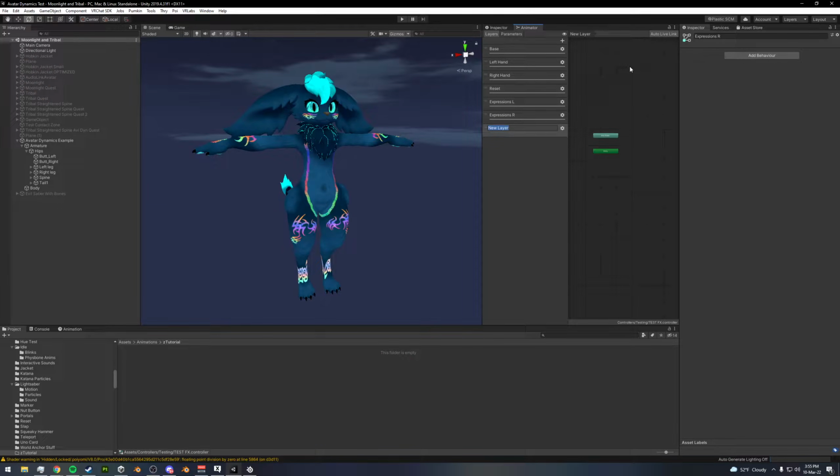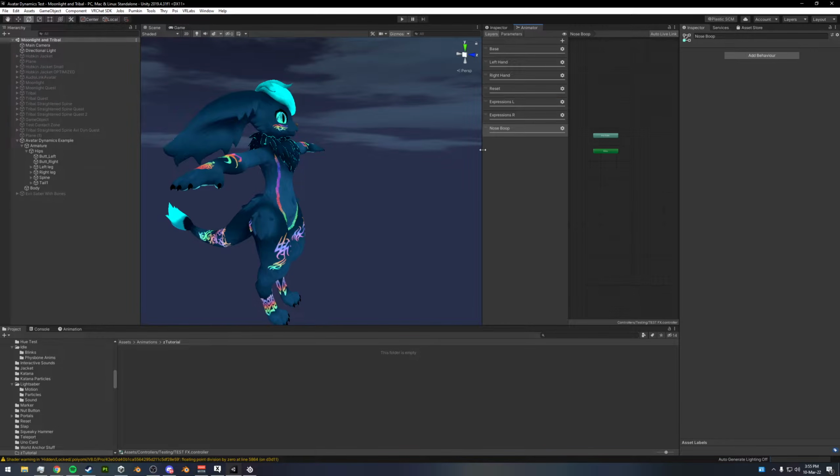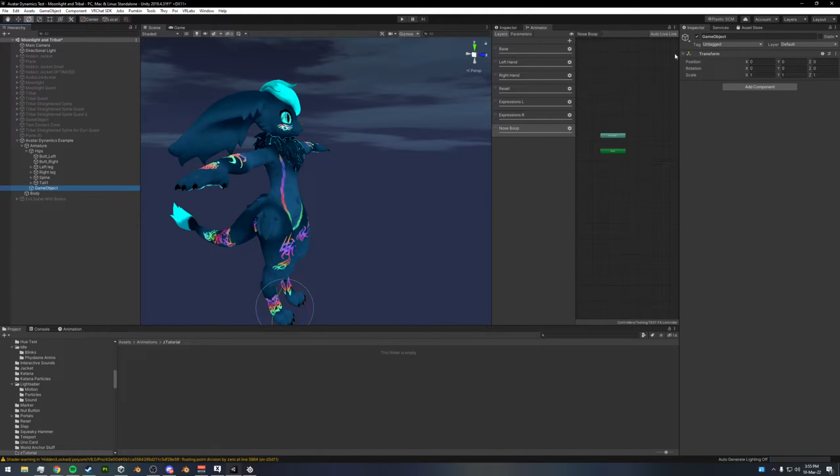But with that being said, what we're just going to do is make a nose boop layer right here. We'll set the weight to 1. We'll go ahead and make our float for our receiver, and we'll just call it boop. And what we're going to want to do is set up an empty game object, and we're going to call this our sender, just so we can test things.